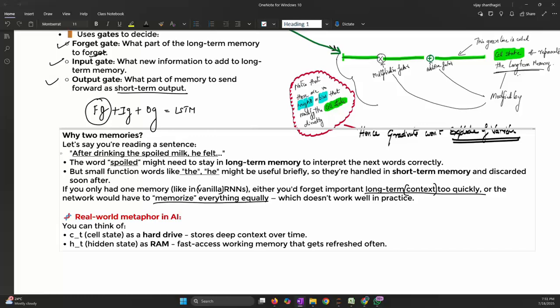After drinking the spoiled milk, he felt uneasiness, like sick, stomach ache. Uneasy, correct? Everything correct? Now you guys tell me, the negative word has to come there, correct? A negative emotion has to come there. You know that, correct?